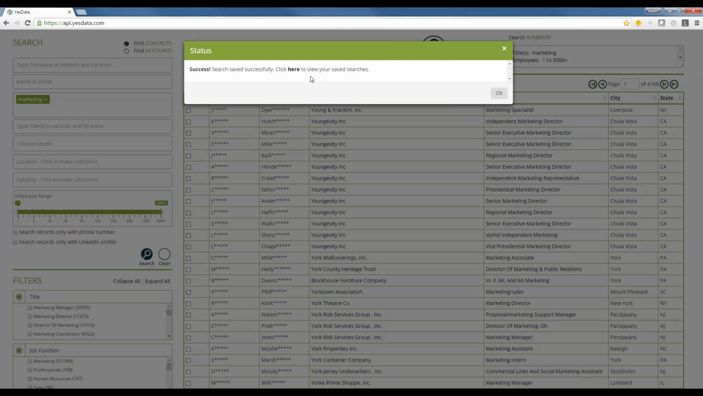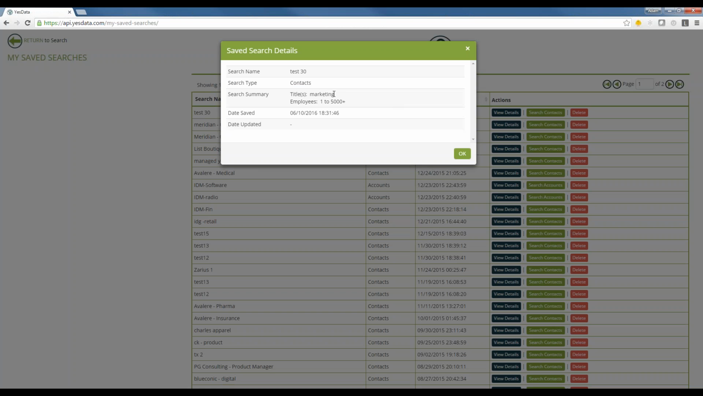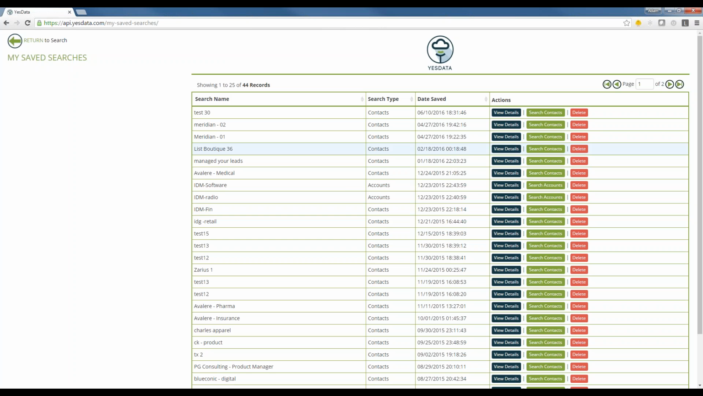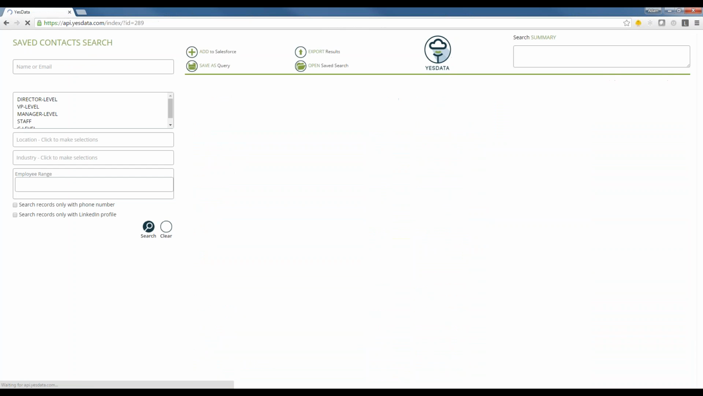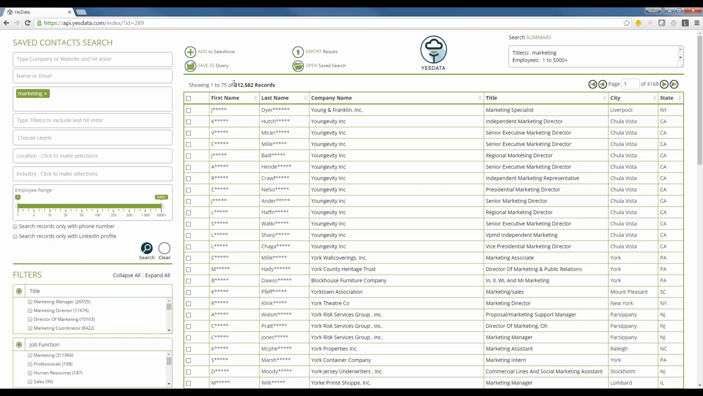And now we're going to go view the query itself. Click here. And here are all the queries that I've saved over time. And we're going to go view, not run, but view a copy of the query, which are the instructions that look like this. And the key here is that all we selected was marketing. If you'd like to rerun that exact query, you hit Search Contacts, and it reruns the query. And there's our complete data set of 312,000 records.